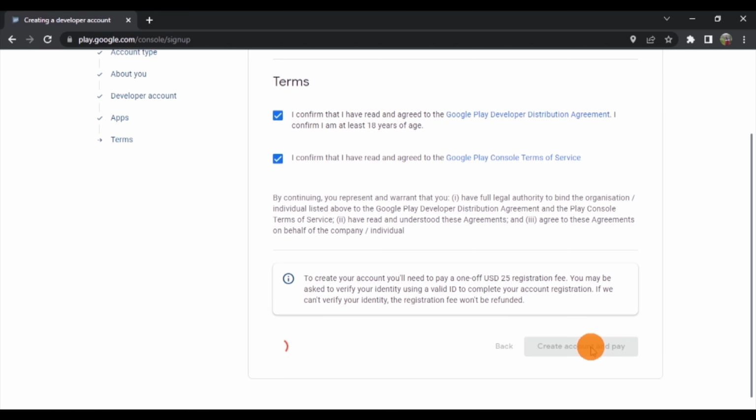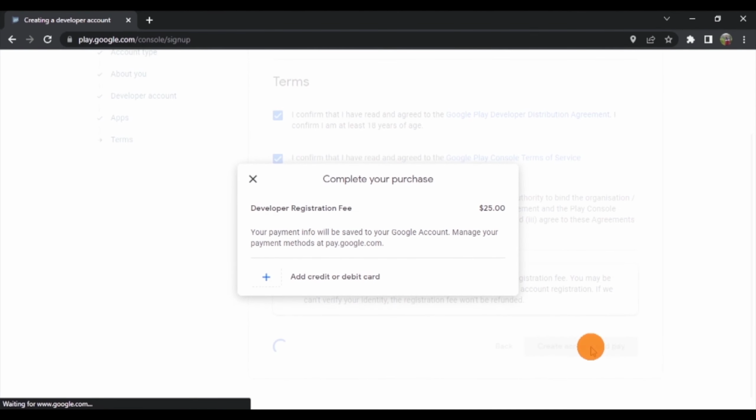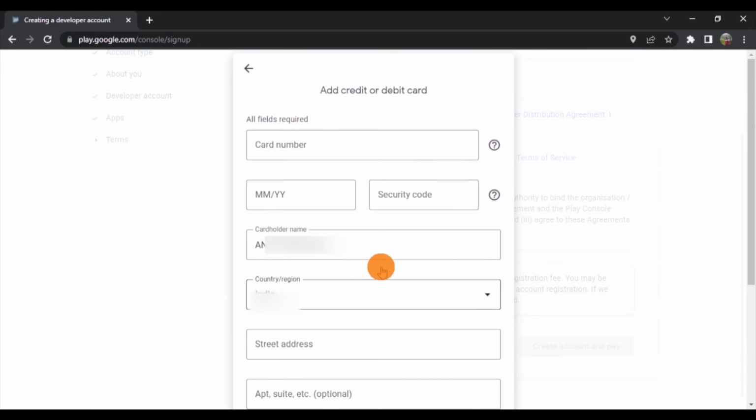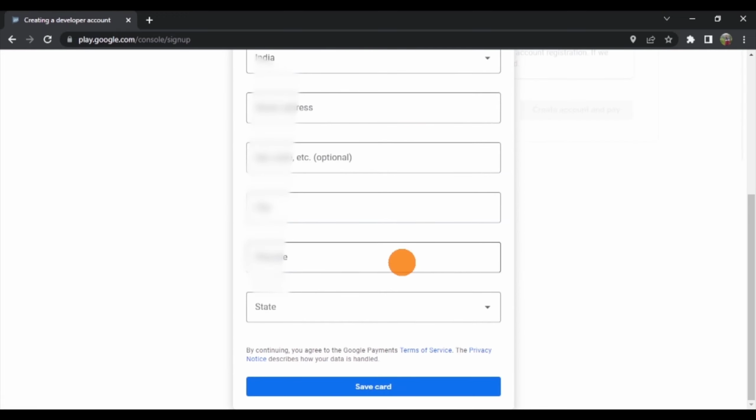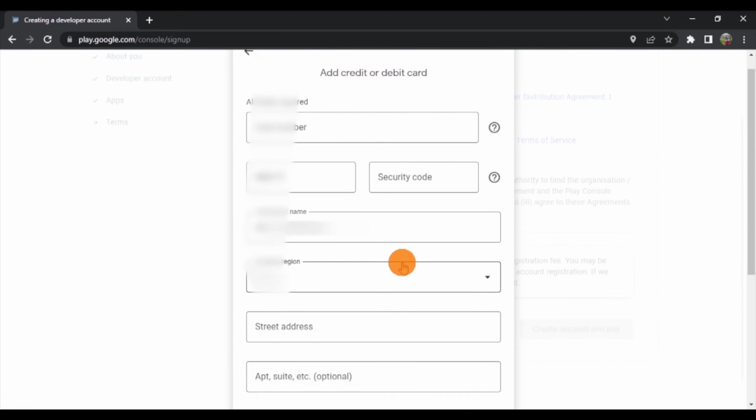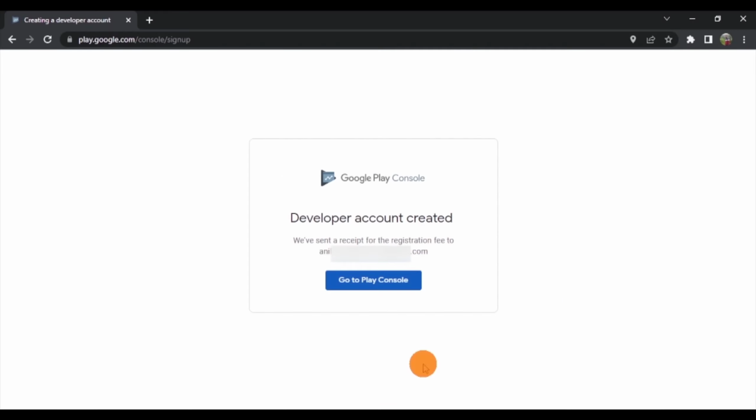Now, click on Create Account and Pay. Here, you have to add credit or debit card. You can pay the registration fee only by using a credit or debit card. No other payment options are available. Here you have to provide card details and cardholder details. Click on Save Card. Once your payment is approved by your banker or card provider, your developer account will be created. To log into your developer account, click on Go to Play Console.